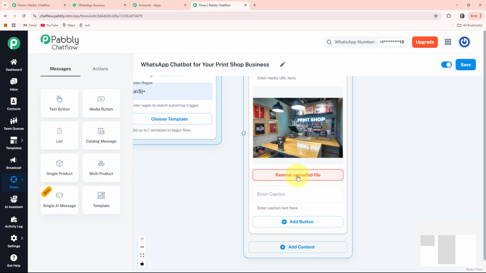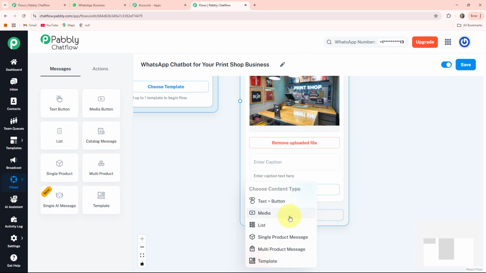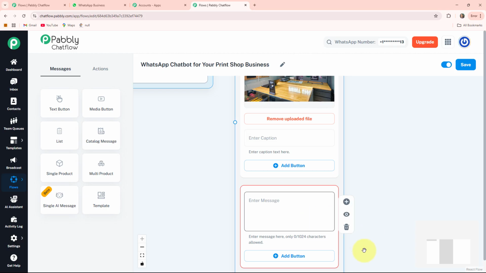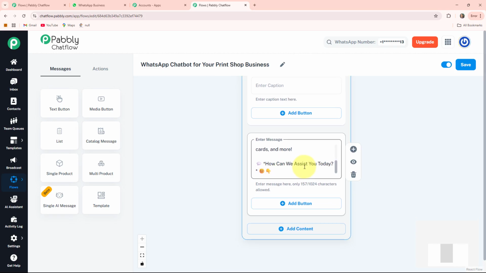Now I want to write one welcome message for my customer. For that, I am clicking on this plus add content button. Choose content type as text plus button. It will provide me one enter message box where I can write my welcome message. You can also enter caption in this enter caption box. Here I write the message. At the end of this message, you can see I'll ask my customer how can we assist you today.